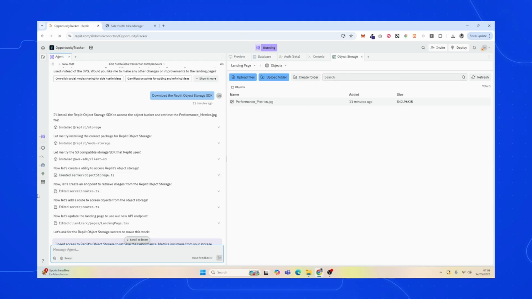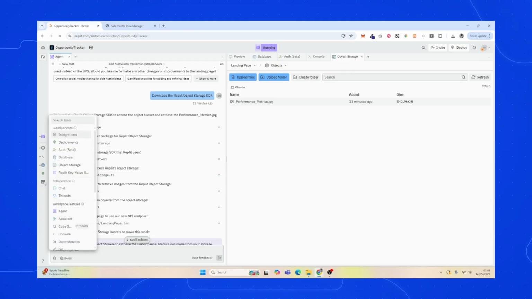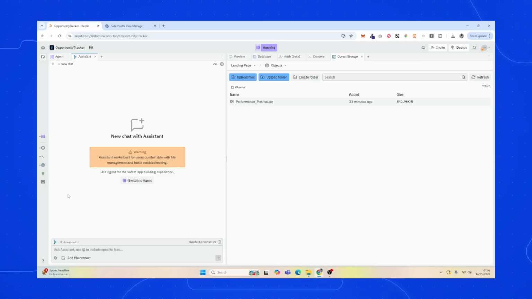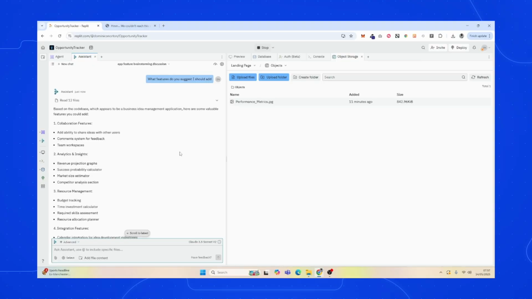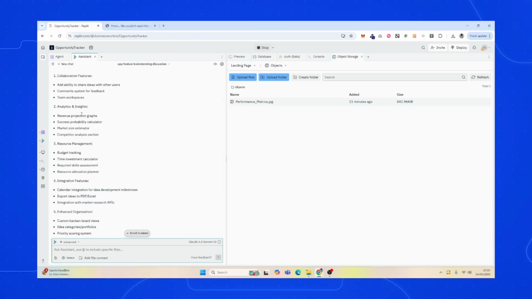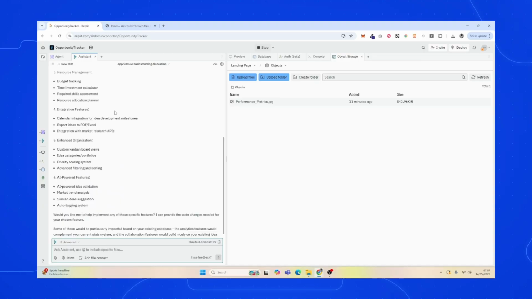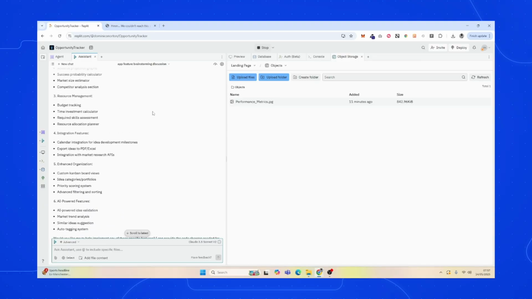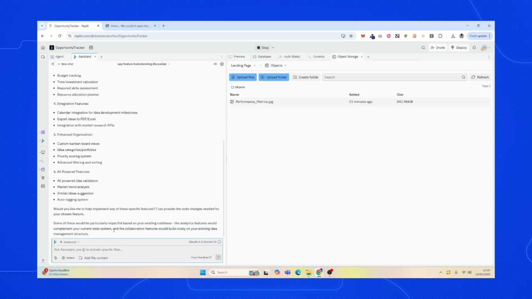The next feature you definitely want to utilize is the assistant feature. So if we go to assistant, we can now have a conversation. For example, what features do you suggest I should add? Here we're having a conversation with the assistant, and it's suggesting collaboration features, analytics and insights, resource management such as budget, time investment calculator, and really some interesting features. We can either use this to generate the code and actions, or we can just ask basic questions with GPT-4o Mini.